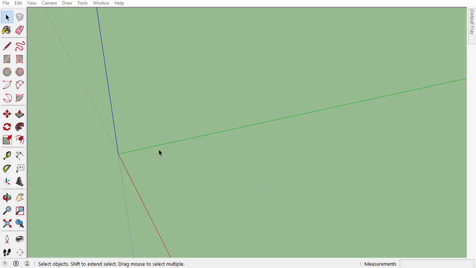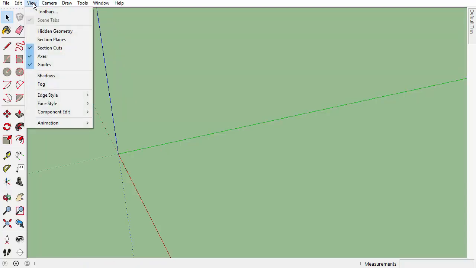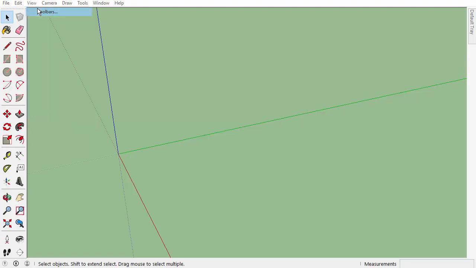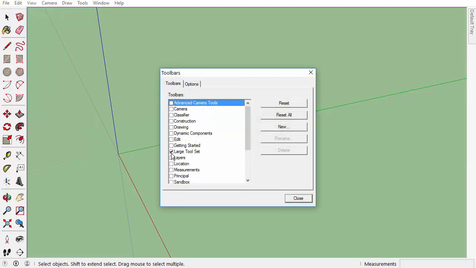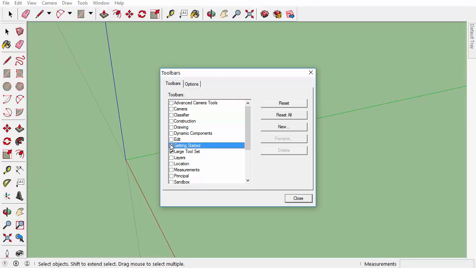Today we are going to make a coffee table and we will also learn some new techniques through this exercise. Before we start modeling, I would like to show you something about toolbars. You can go to view and toolbars and see this one. I want you to check the large tool set and you're going to find all the necessary tools on the left side. But the one we used before actually doesn't include all the tools inside.